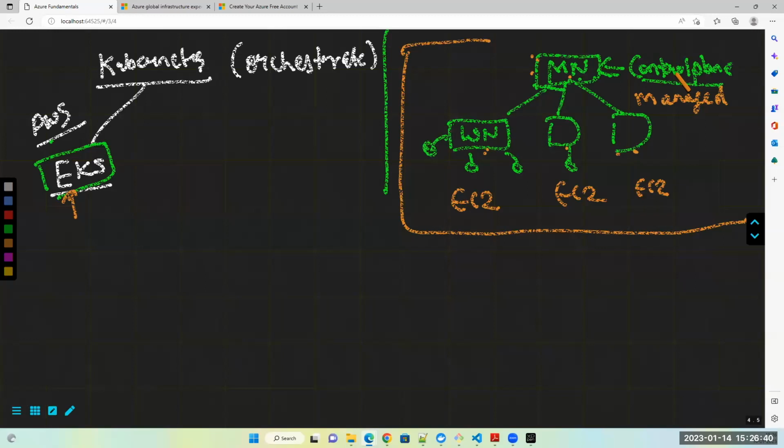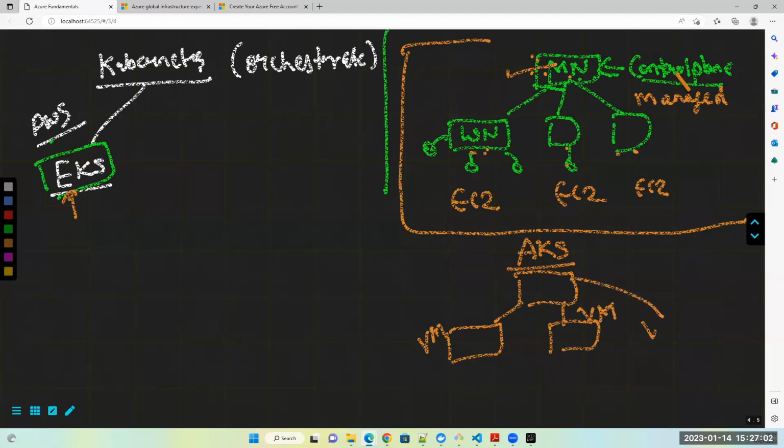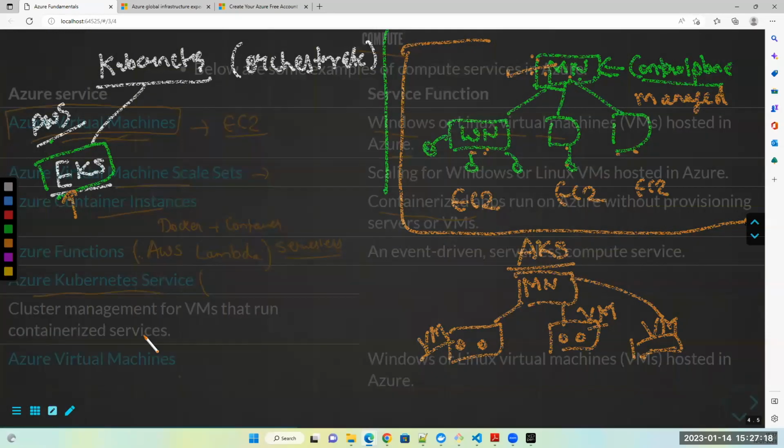A similar offering is also provided by AKS. Same way, you have a master node which Azure will manage, and you have worker nodes, which are nothing but going to be VMs. So these will be VMs running, and Azure will take care of managing your master node in the Kubernetes cluster, and the virtual machine will be launched in your account, and you can launch your pods inside the virtual machine. So this is again AKS, which falls under your compute category.